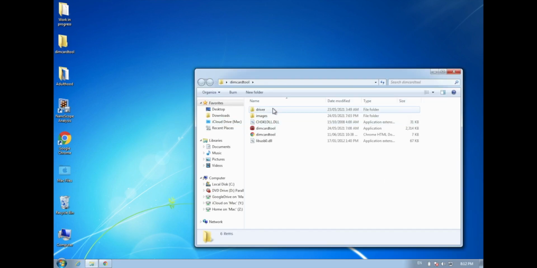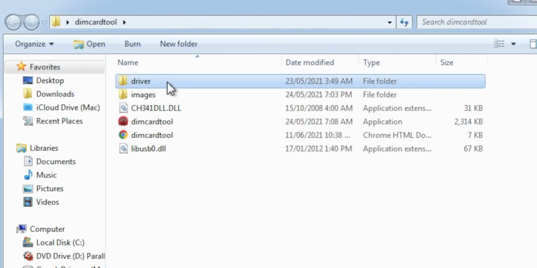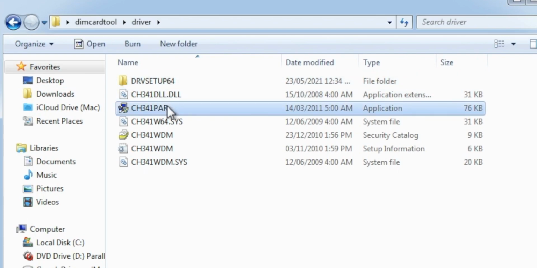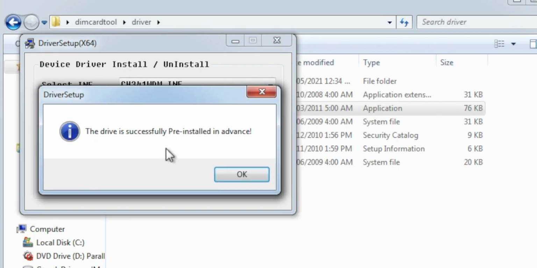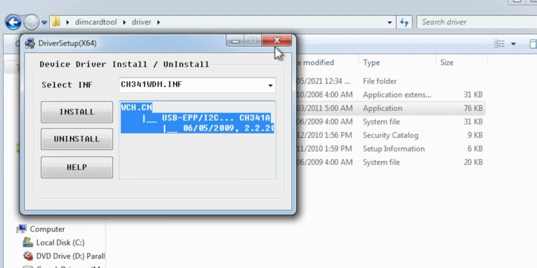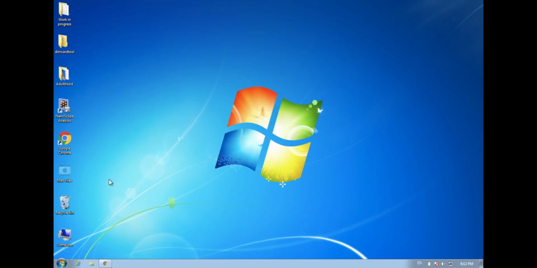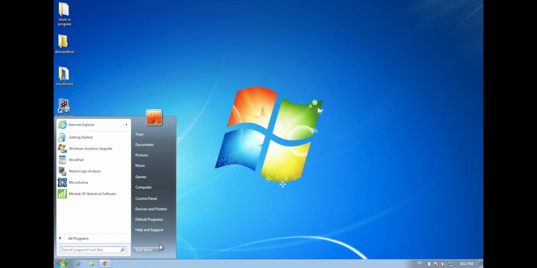Open the SIM card tools folder, select drivers. Open this file and click install. So next we need to restart our PC.